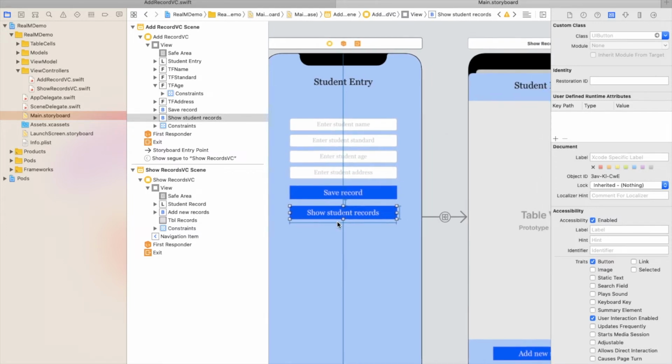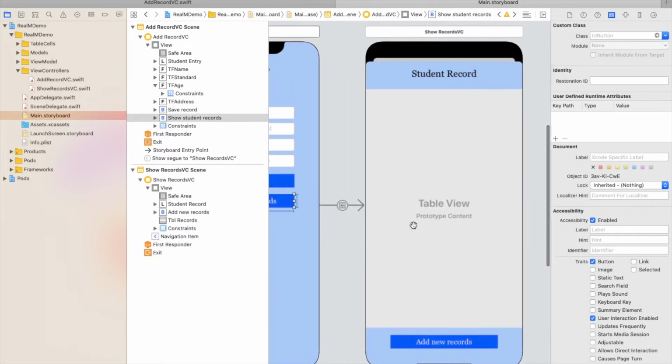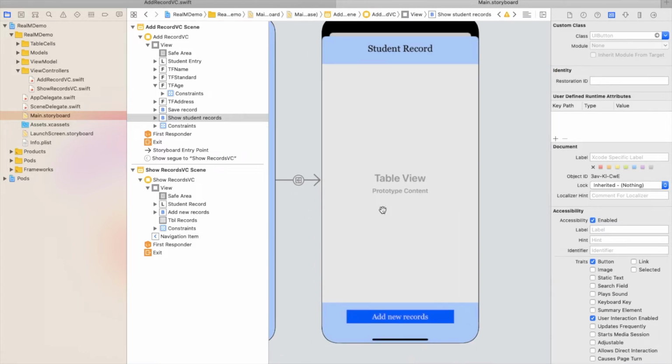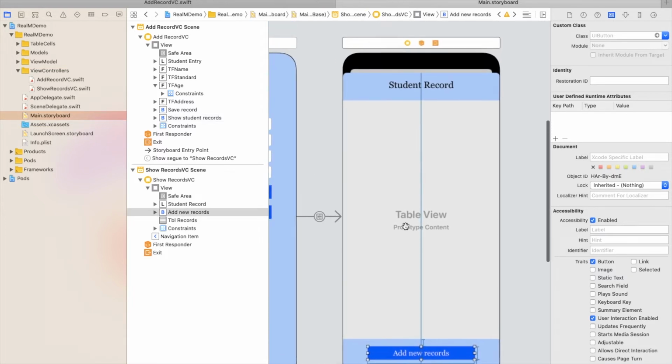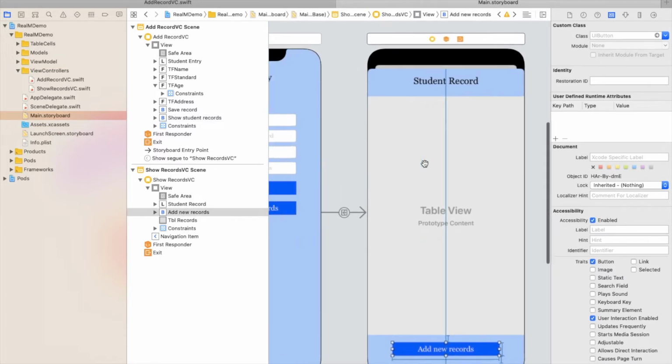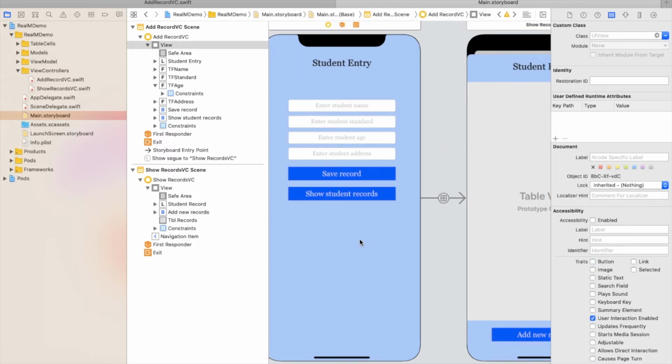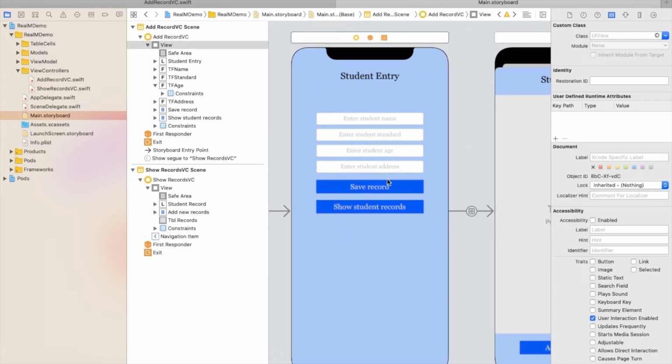Basically, the show record button takes us to this screen. Here we will fetch the records from our Realm database, and when we click on this button, the student record view controller will dismiss, and we will come back to this screen. And for the save button, we will take all the input from this screen and insert that record into our Realm database in the form of a student object.